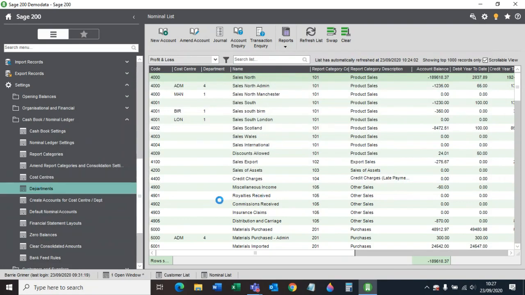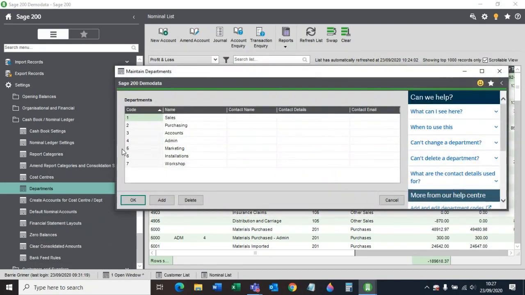So look at departments. It's exactly the same screen. Code, name. On the columns on the right-hand side, we're not really going to dip into this. I don't think we'll have time, but you can put email addresses against cost centers and departments. There are some budget reports I can run and then automatically email out to budget holders relating to cost centres and departments. And that's why that contact email is part of the cost centre and department setup.